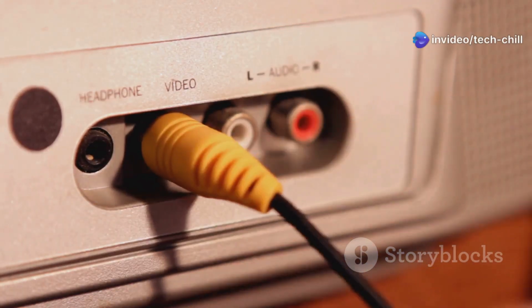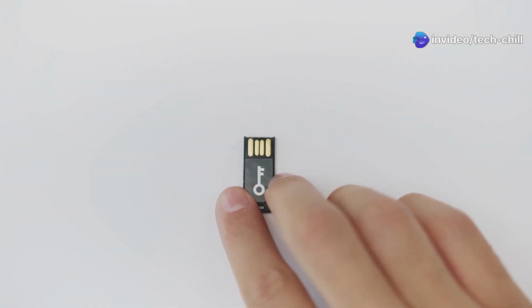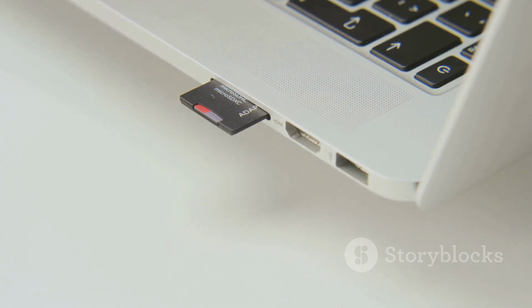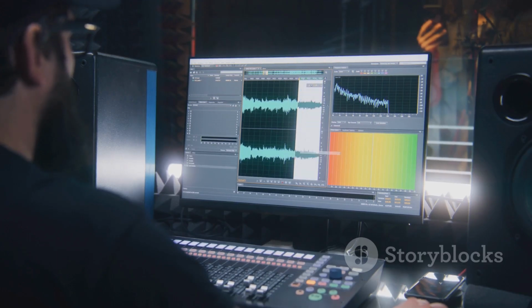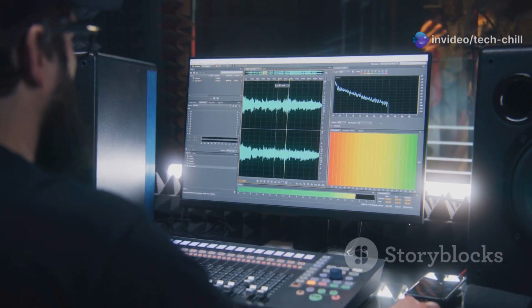Step 6. Test with an external speaker or a PC. Still no luck? Export a recorded clip onto a USB flash drive. Pop it into your computer and play it with VLC. If you hear sound there, your camera's recording just fine. The issue's likely in your DVR's output, not the recording itself.